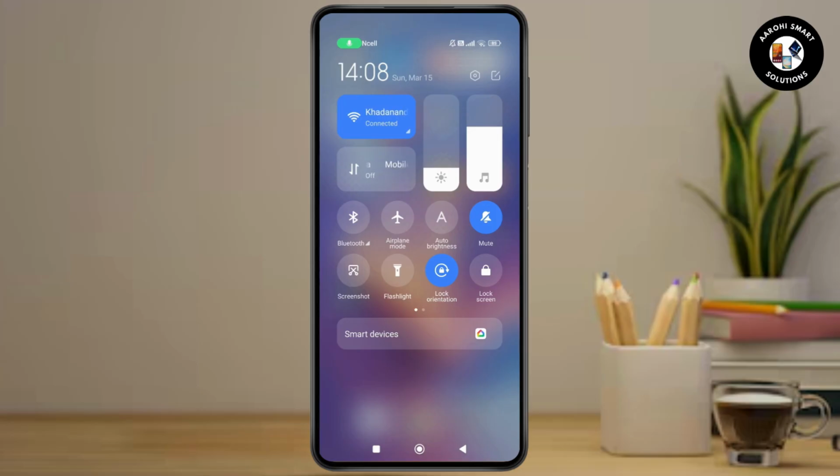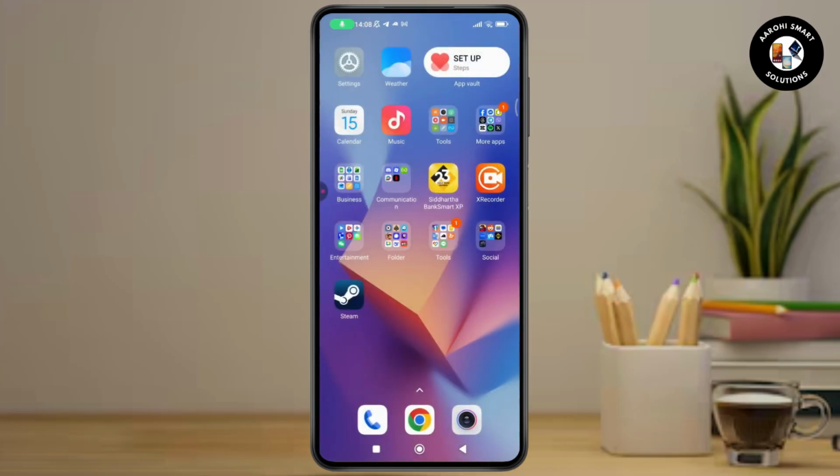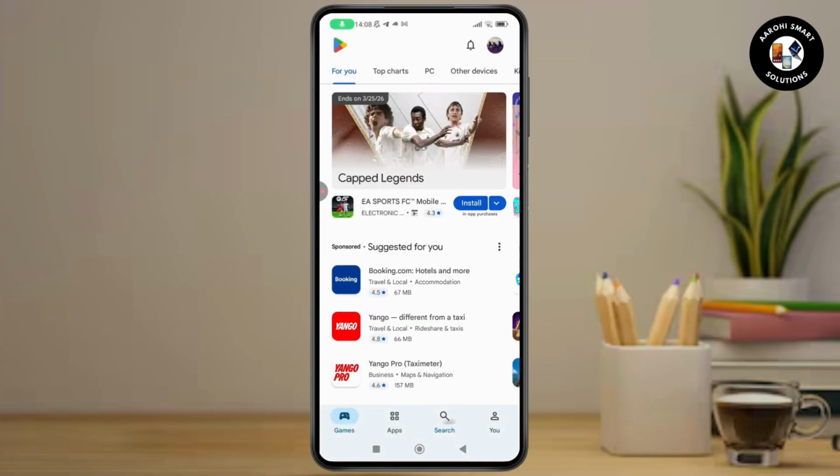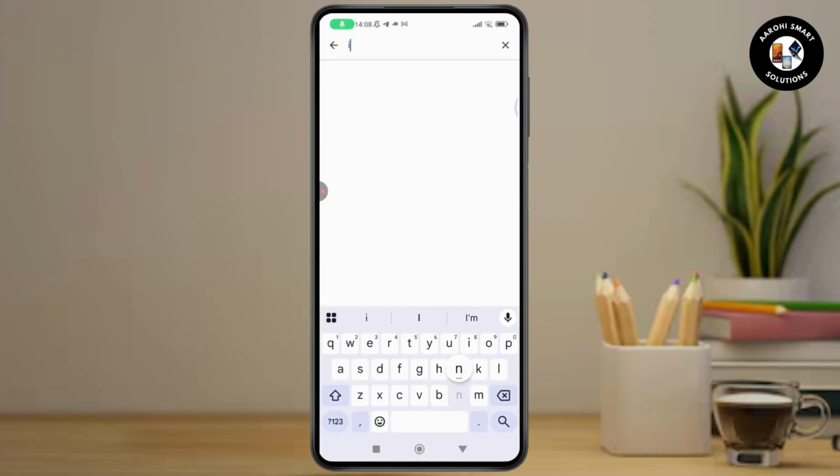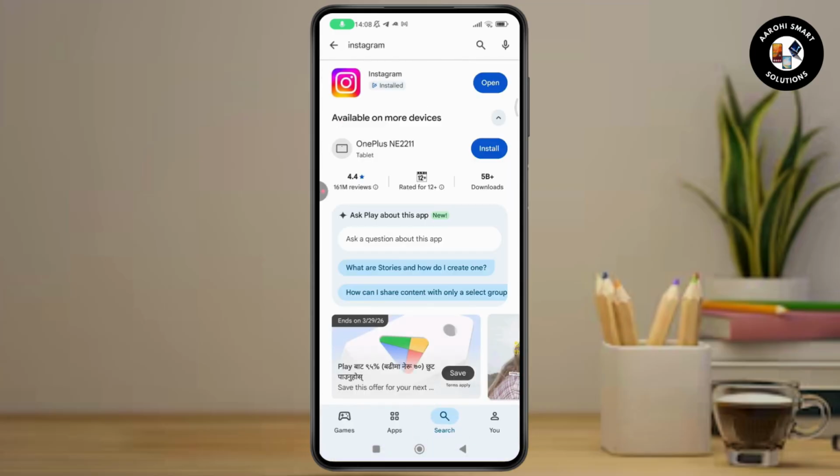But if that doesn't fix your problem, then what you need to do is open up your Play Store or your App Store. From there, you need to go with search, and from search, you need to search for Instagram. After searching for Instagram, if you have any updates on your Instagram, just simply go and update it. After updating, the problem might be fixed.